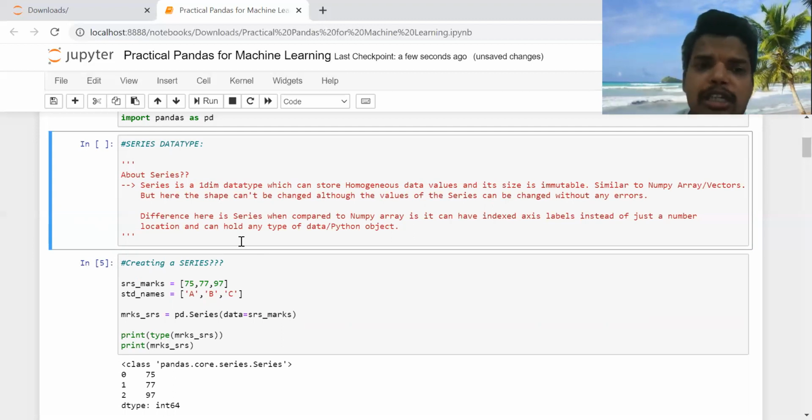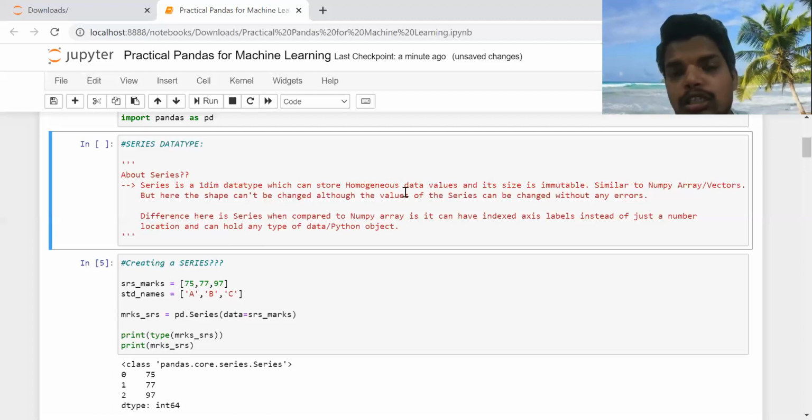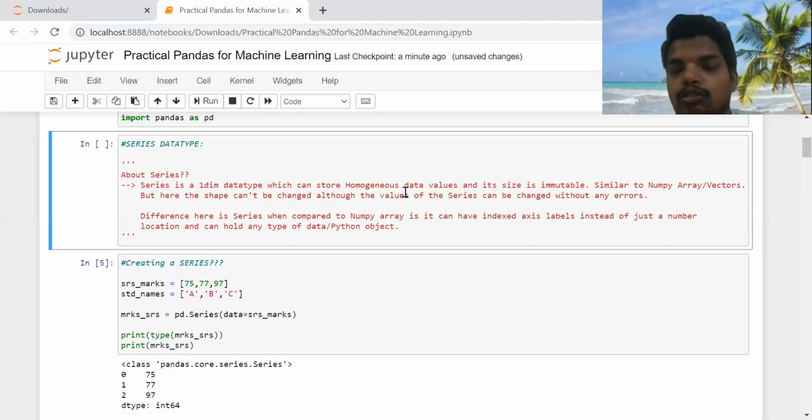So Series is a one-dimensional data type, and the most important part is that it stores homogeneous data values. Now, homogeneous, what does it mean? It means that it will store either numbers, float or integer, or it will only store string data type. It will not store both integers and character data types in one variable. So that is the meaning of homogeneous data values. A Series will only store either a number data type or only the character or string format.